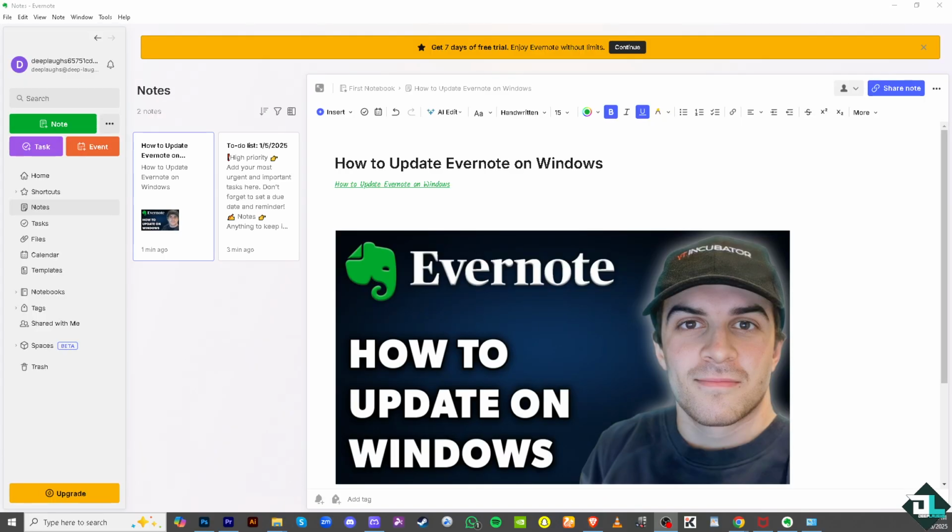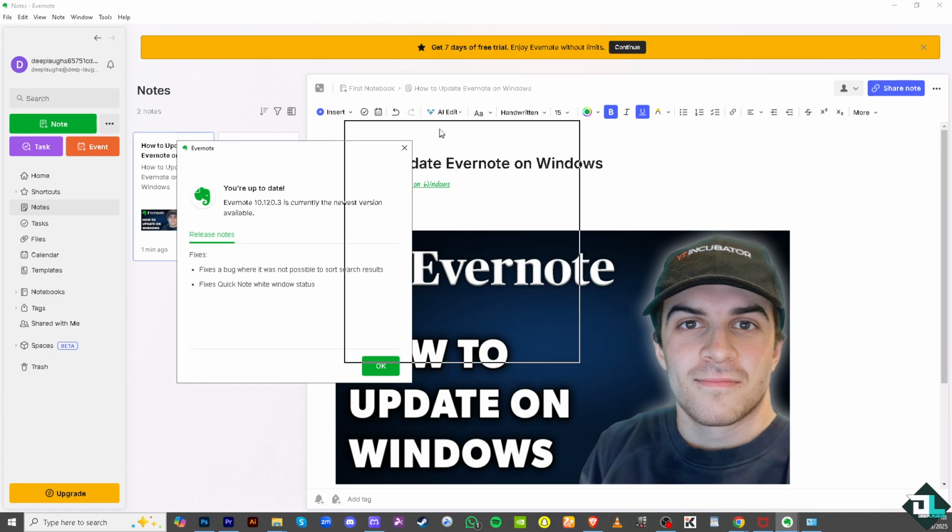To update the Evernote on Windows, you just have to follow these simple steps. Once you open the Evernote on your Windows computer, as the desktop application launches, go to the Tools section or go to the Help on the top corner. You will notice that there is an option that says Check for Updates. I want you to click it, and there's going to be a small pop-up window that would appear.